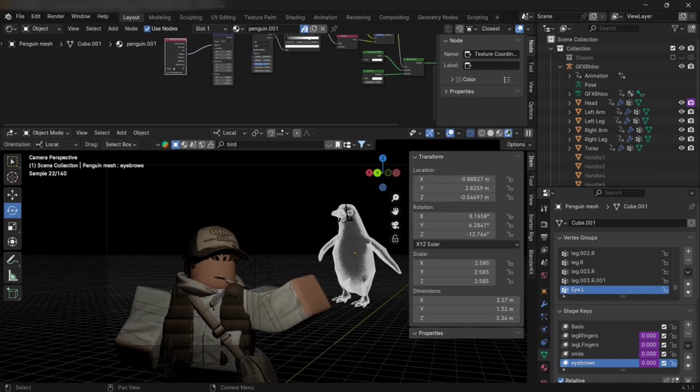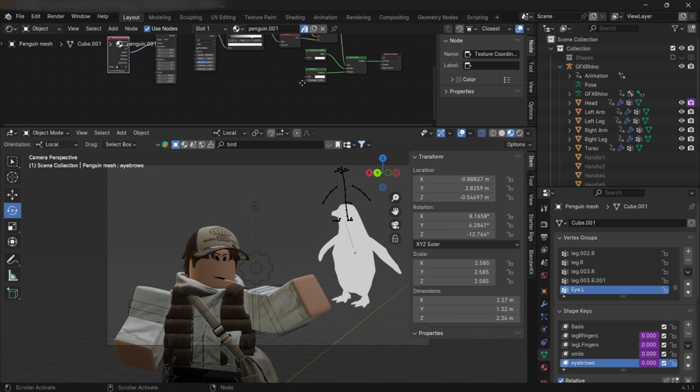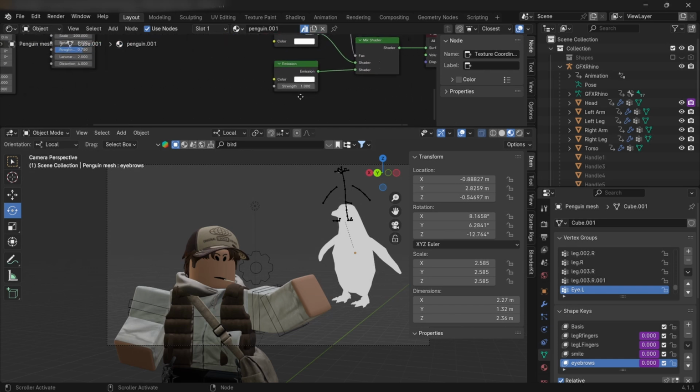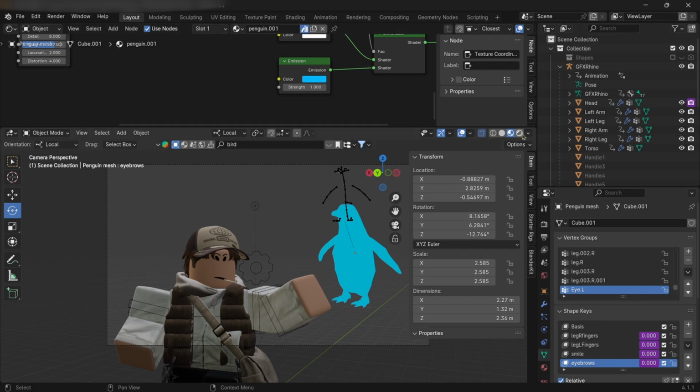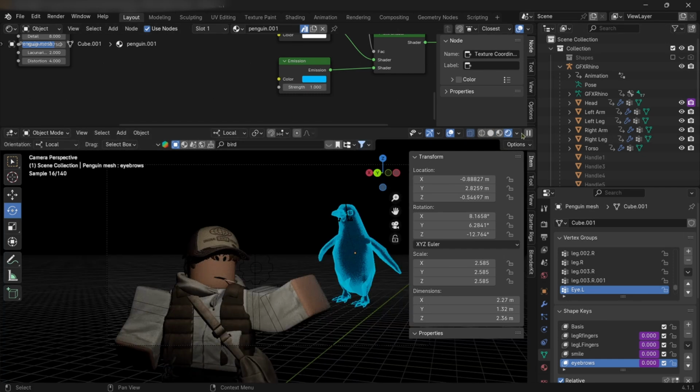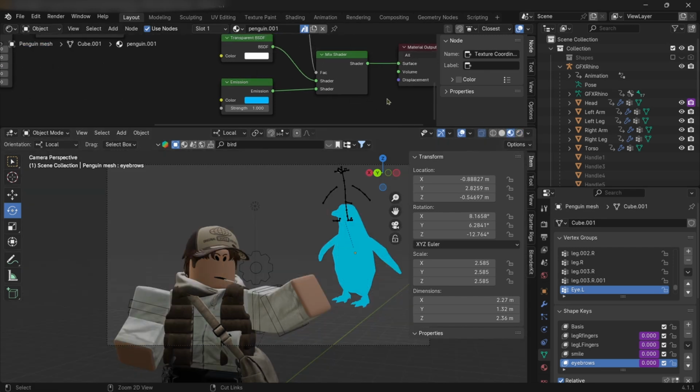And there we are. Now, say you don't want a white hologram, you want more of a blue or a yellow. All you need to do is just switch the emission color. Let's go with blue. Something like that. Go back. And there you are.